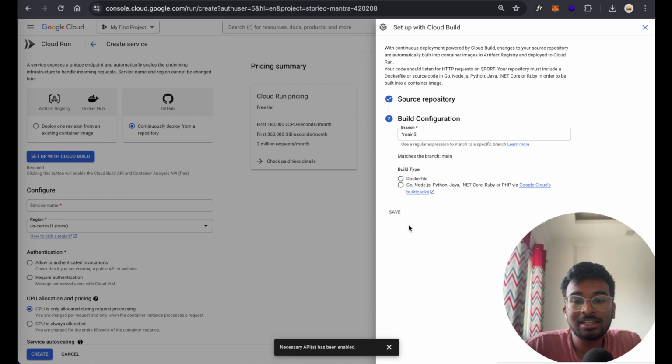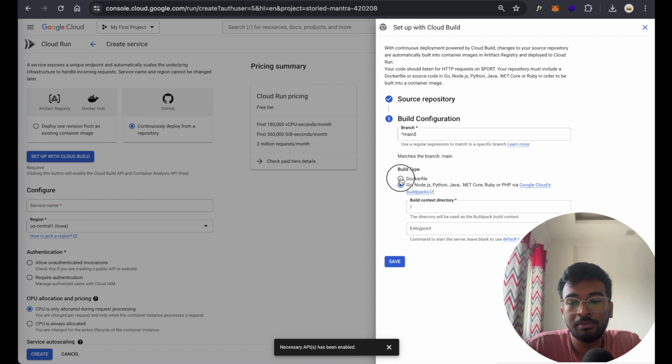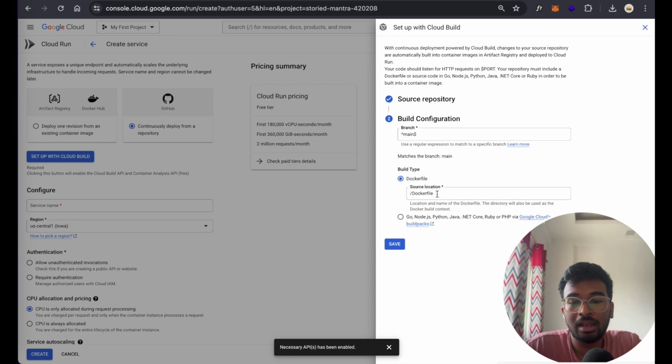So I'll select this repository, then I will click on understand, and click on next. And now it will ask me for the branch. We are using the main branch, so just keep it as it is. And then we'll select Dockerfile, because we will be using the Dockerfile. We'll select Dockerfile and the path of the Dockerfile.